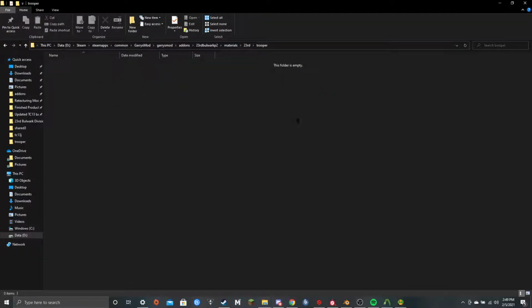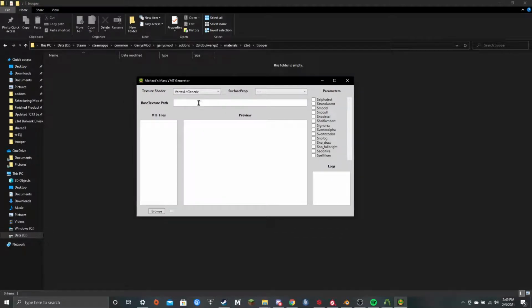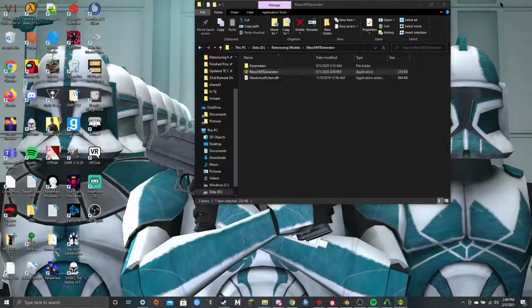Oh shoot, sorry. So for the next part, I'm going to type in 23rd/trooper. And if you're wondering where I got that from, it's because it's 23rd/trooper here, right after the materials. You don't need to type anything else but the 23rd and trooper part there. It'll do the rest for you. Okay, now I'm going to minimize this. I'm going to go back to my desktop, and I'm going to open up VTFEdit.